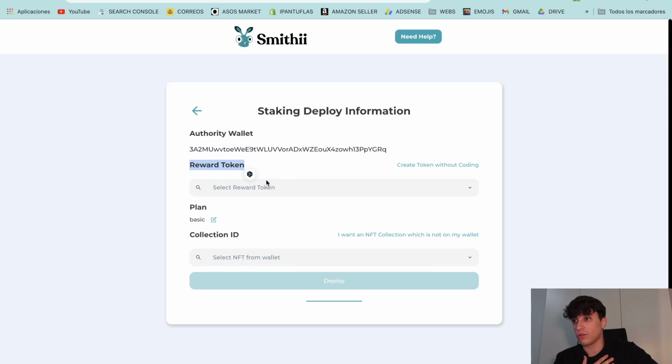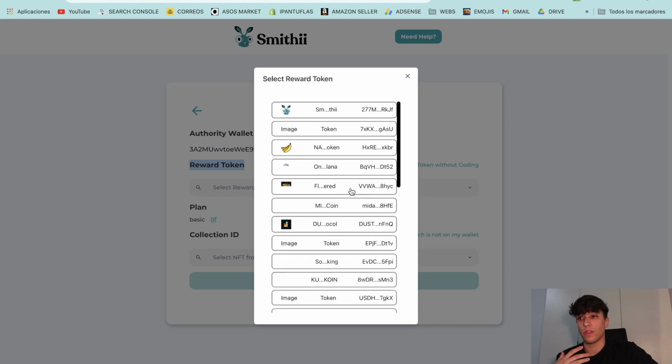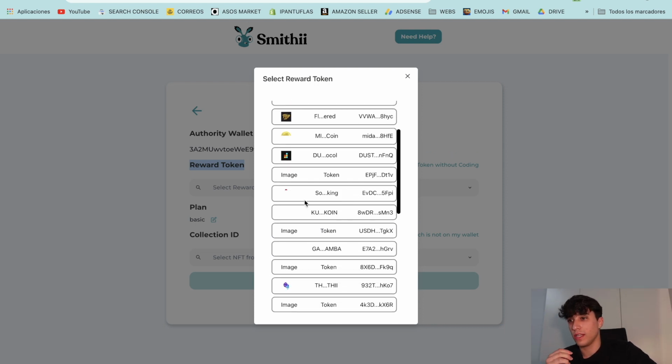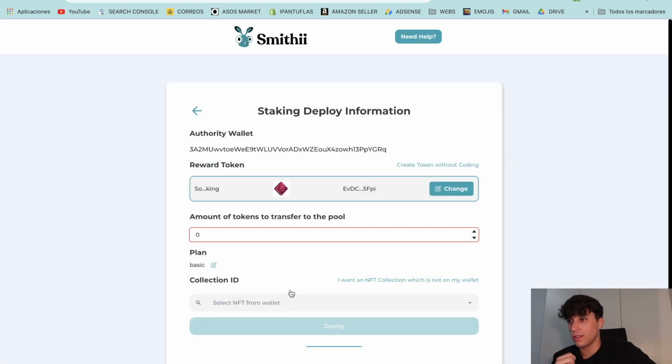Now we also have the reward token, so we need to select a token that we hold to put as reward in the staking. In this case, I will use the Solkin token I created in another tutorial, and we need to set how many tokens we want to transfer to the pool. Those will be all the tokens available for people staking to get rewarded. Okay, I will put 100, for example.